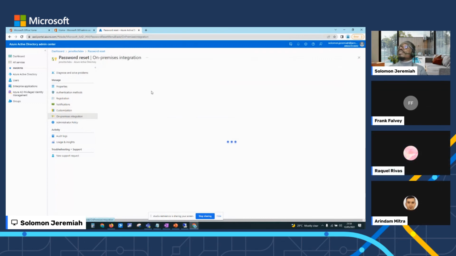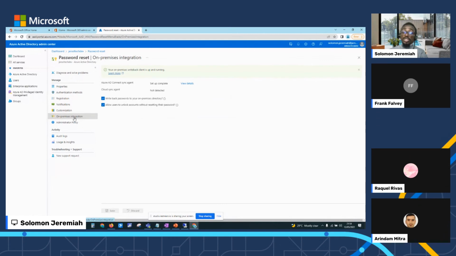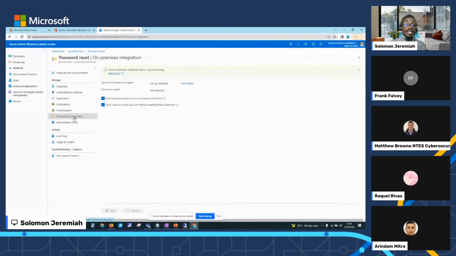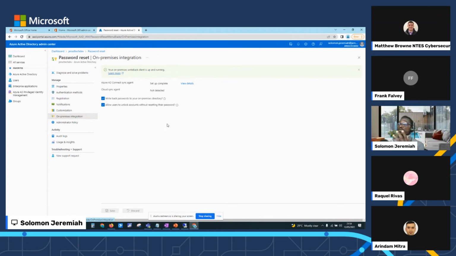So this particular place is what we also need to focus on when we are talking about password writeback. Here is where we set up the password writeback so that users that were synced from on-prem to the cloud can actually follow this process. Now, if you don't turn this on and you have synced users, there will be issues when it comes to password reset.